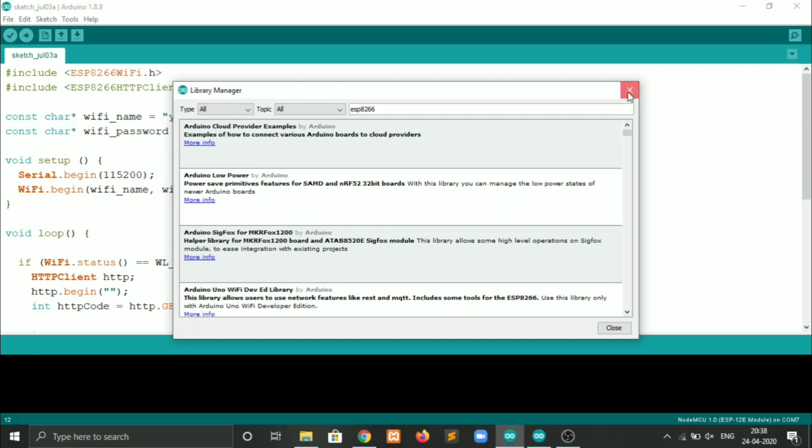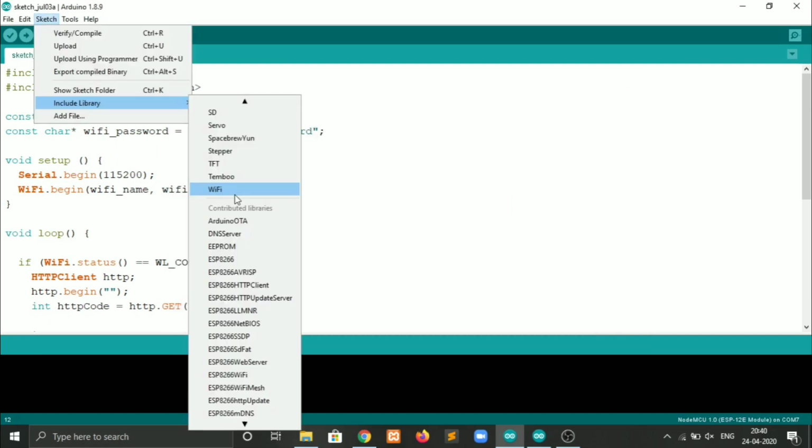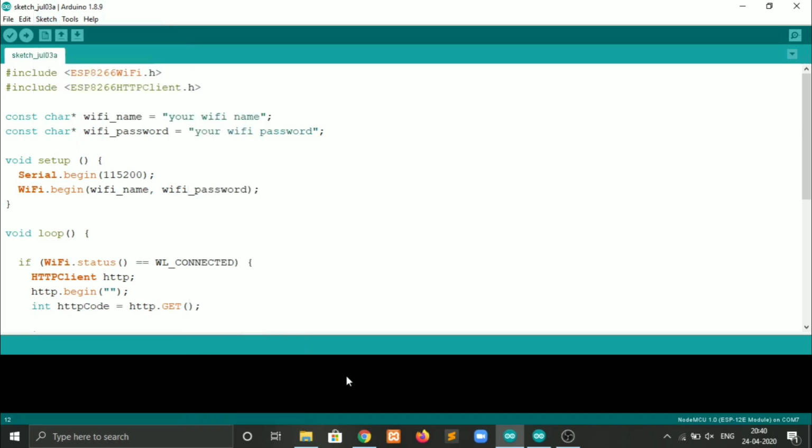I will show you how you can check whether it is installed. Go to Sketch, and here you can see Include Library. Scroll down and here you will see ESP8266WiFi. It means that this library is already installed in your package.